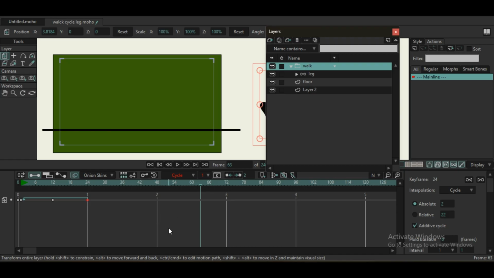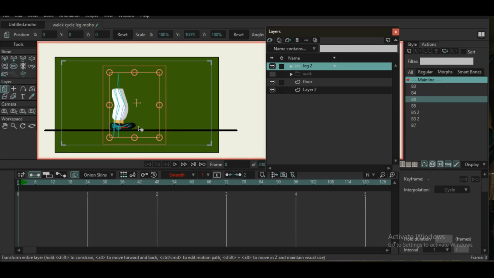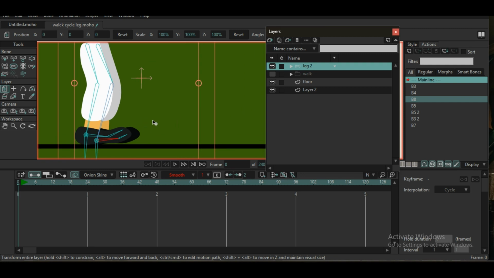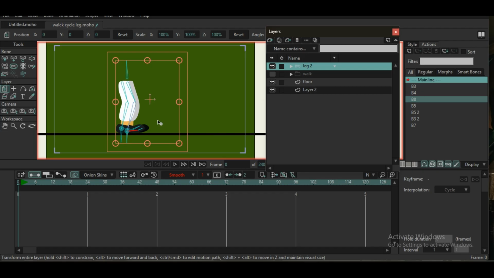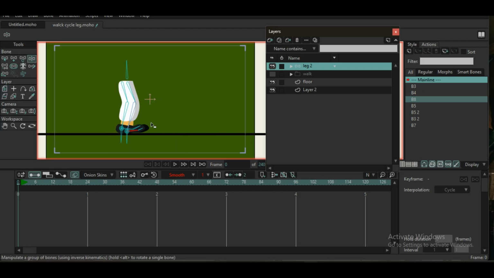So if you want to make a much more perfect walk cycle that looks like a frame by frame animation, how do you create it? So let's create a walk cycle that looks and feels like a frame by frame walk cycle in Moho Studio. Okay, let's get it started.